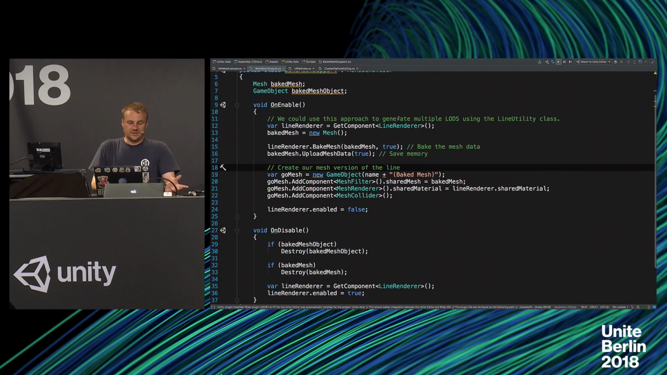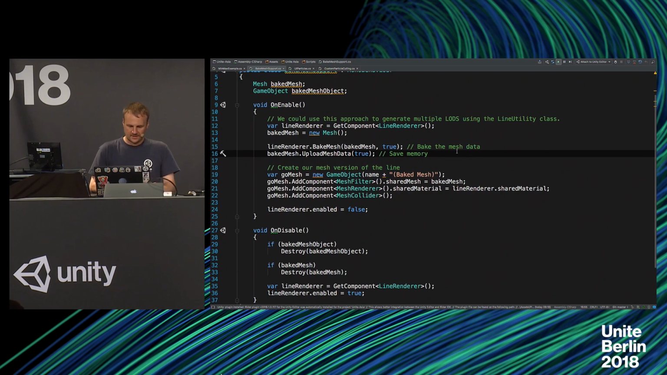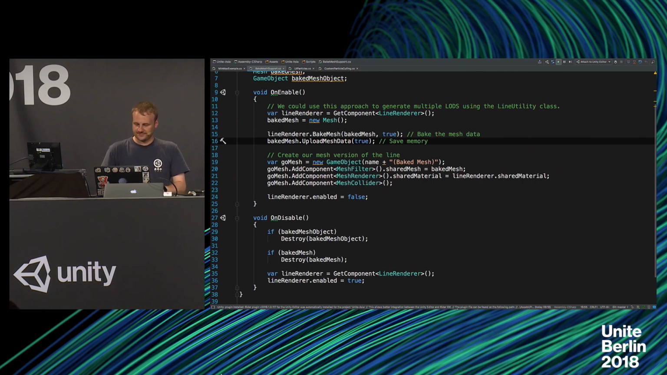So here, we're just going to get the line renderer. We're going to create a new mesh component. You pass it into the line renderer with the bake mesh command. We have an optional command, which is use transform. So do you want the returned mesh to be in world space or local space? And then we do a little optimizing, we call upload mesh data, which basically just removes the duplicate data, in case you wanted to edit it in script. And then we just create a line renderer with it.